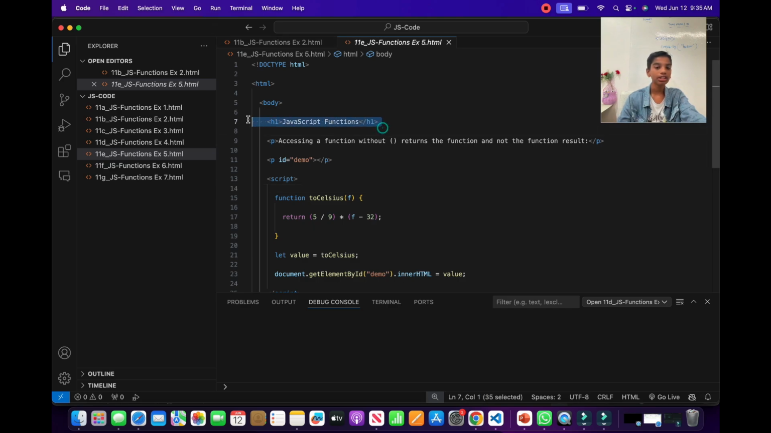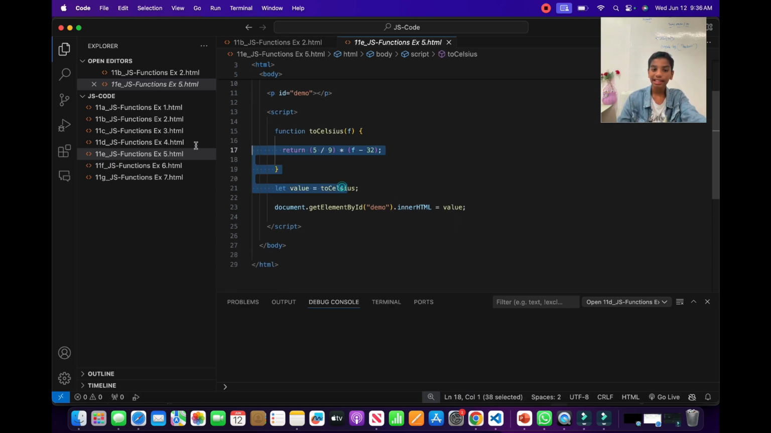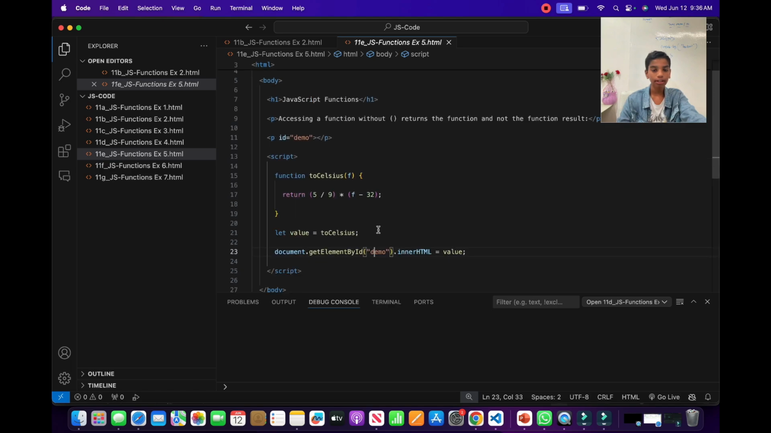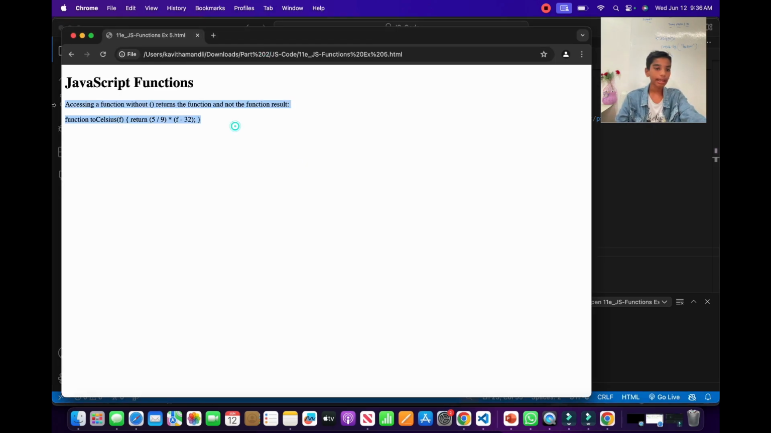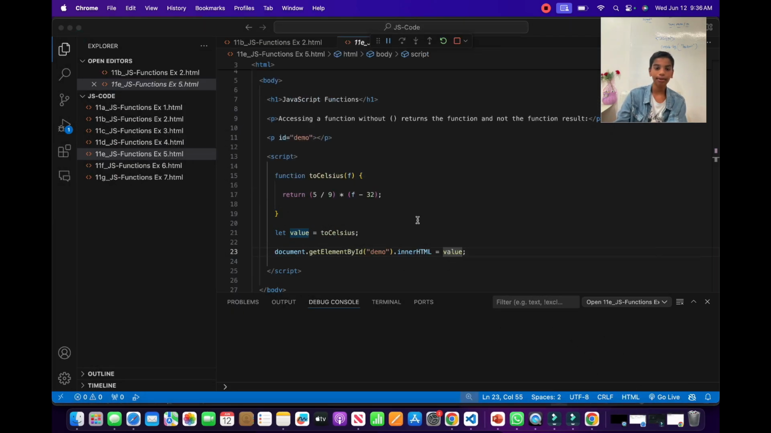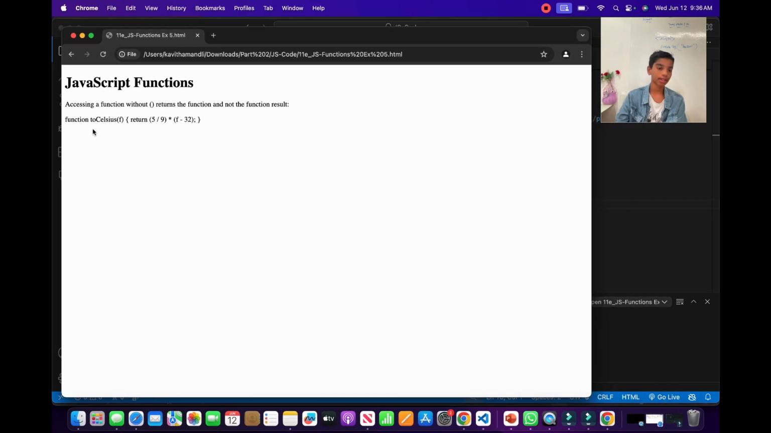As you can see in the body over here, we have an h1, a paragraph, an empty paragraph with the ID of demo, and then we have an example, and we are using the document.getElementById method, getting the ID of demo, and then replacing it with the value of the variable value. So when we run this using Chrome, we will get the result as the function we have written over here. As you can see, it looks very similar to the function that we have written, because it is the function that we have written.